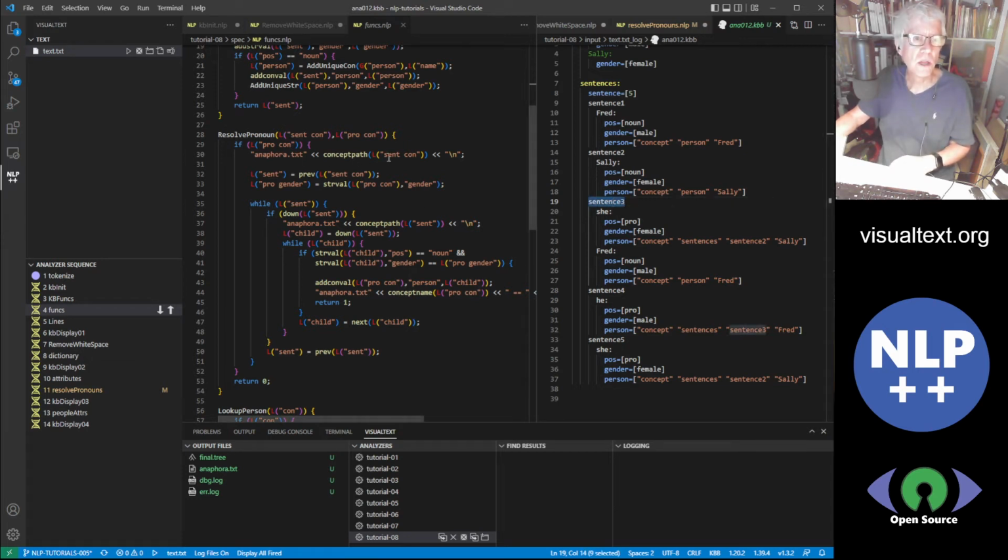So in sentence 3, we're going to get to the next sentence. We got sentence 3, but for the pronoun, we have to start searching for a real person, a noun that's a feminine noun, a female noun. So how do we do that? Well, we have a function in NLP++ called previous, which will take the concept and go back to its siblings, go backwards. So here is sentence 3. We're now going to get sentence 2. So sentence is now looking at sentence 2, and we're going to loop through those sentences backwards. Previous one, previous.